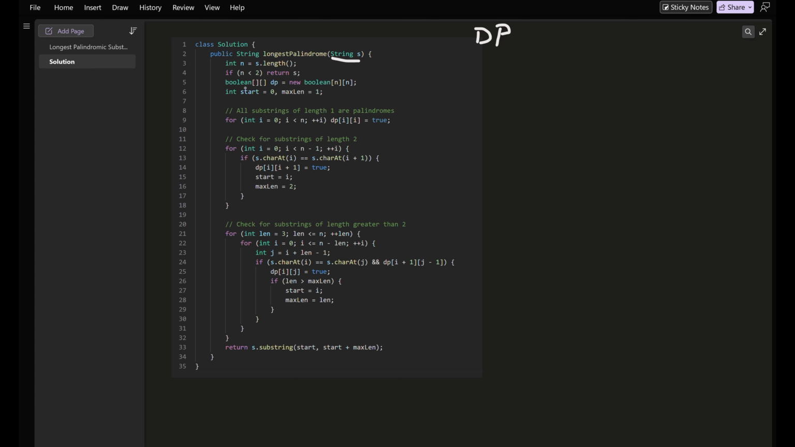Then boolean, this is the DP. A boolean table means either 0 or 1, and we are creating a table of n by n, where n is the length of our given string. int start equals 0, maxLen equals 1. Then we are going to fill up the DP table. All substrings of length 1 are palindromes, so for i equals 0, i less than n, increment i, for all length 1 we set the value true.